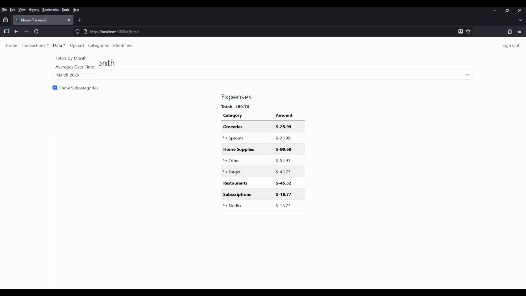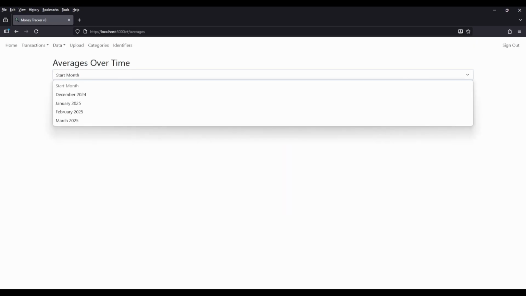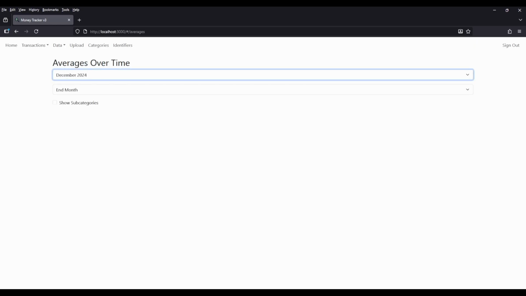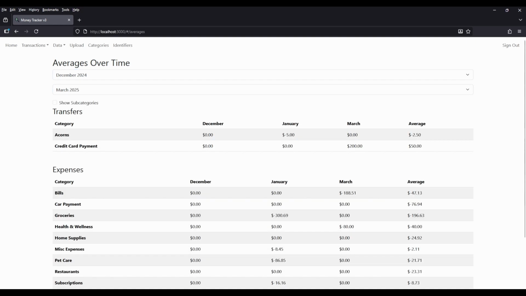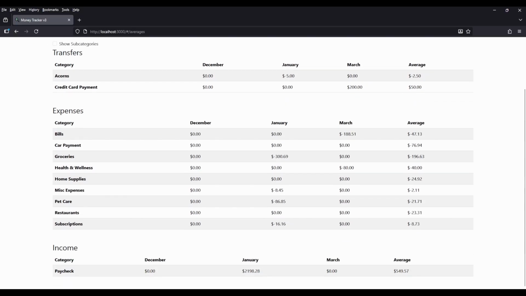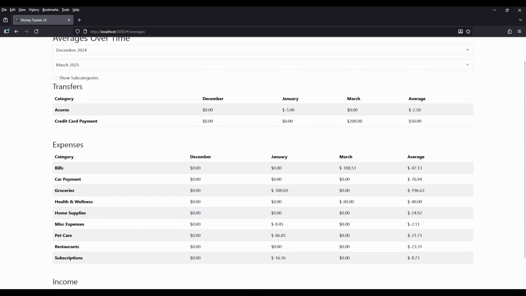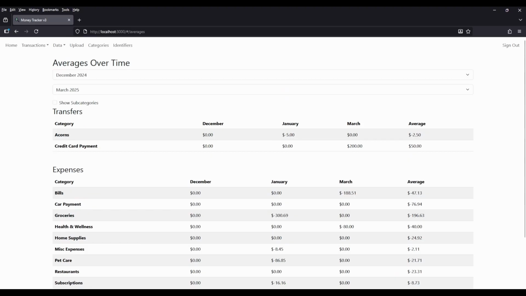And then we can go over to averages over time, and let's just show all time. So quote unquote December 2024 to quote unquote March 2025. And we can see we have three different tables that pop up for transfers, expenses, and income. And there are different columns for each month. And again, the data is kind of bugged out because of the time zone issue. You can see there's nothing for February, but regardless, you can get the general idea: here's how much was for December, here's how much for January, and here's how much for March, and then here's the average divided amongst those 3 or 4 months.